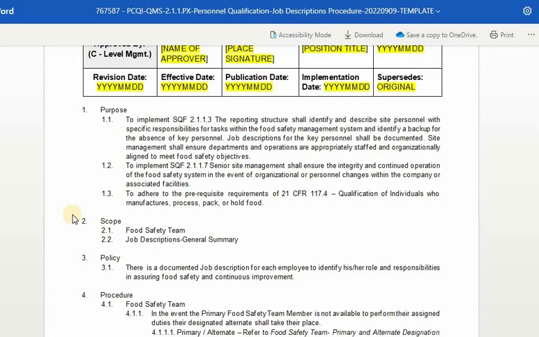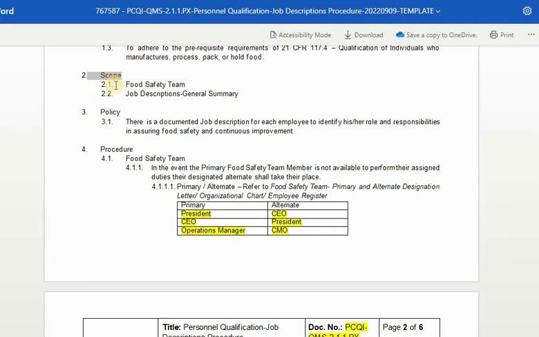The second component of the program is scope. The scope of the program is based on the purpose and serves as a guide in defining and describing the layout of the procedure. Scope includes the food safety team and the job description's general summary. Third is policy. The policies are the rules set by the company as their implementation guide.